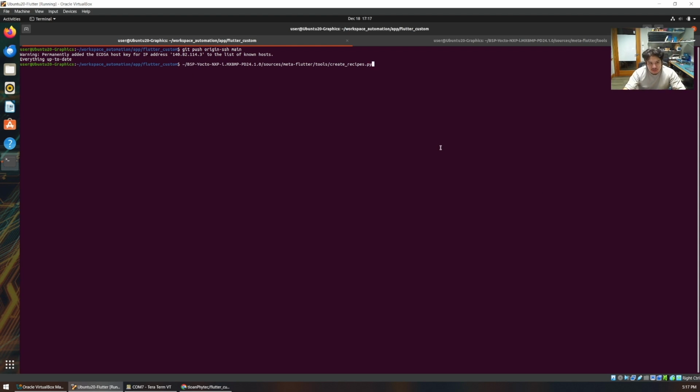Now, I ran into some strange behavior if I use the BSP environment and run this create recipes tool from this directory. I found that it just wouldn't work if I did that. I have to run it from in here with the workspace automation environment sourced. I don't know what's up with that quirk, but we're going to have to call the create recipes.py from our workspace app Flutter custom. Actually, not from here. We want to be at the root of our workspace, so from here.